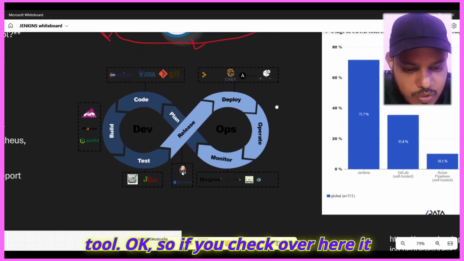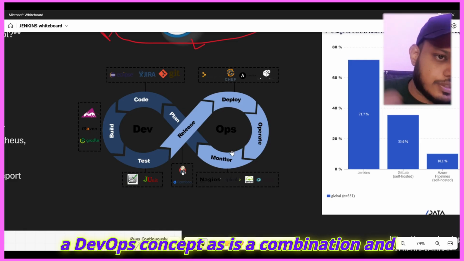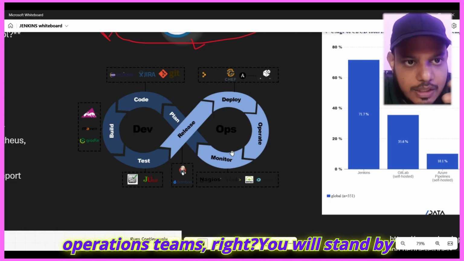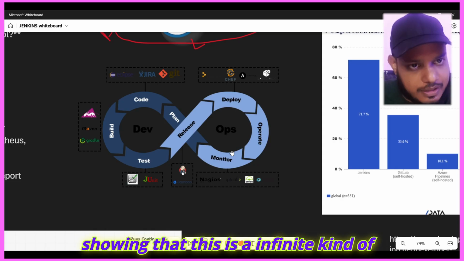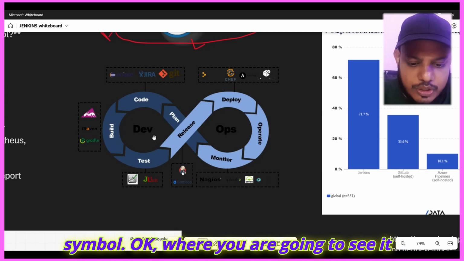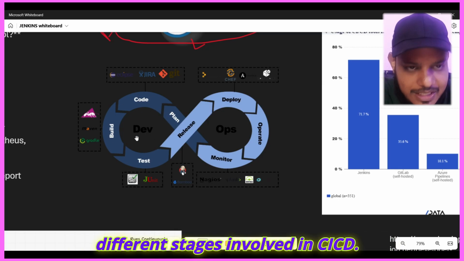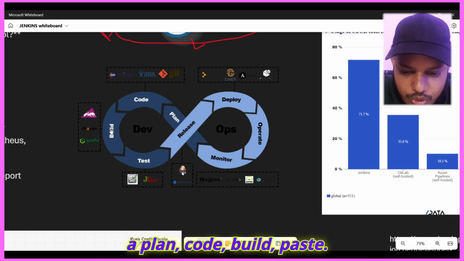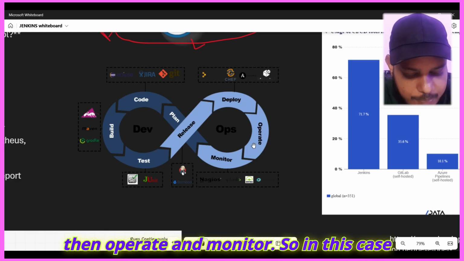If you check over here, you will see that DevOps is a combination and collaboration between dev teams and operations teams, right? You have seen this logo showing an infinite symbol, where you can see the different stages involved in CI/CD. So what are the stages? There is plan, code, build, test, release, then deploy into different environments, then operate and monitor.